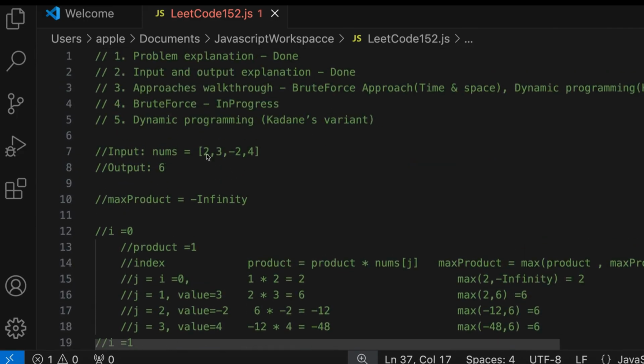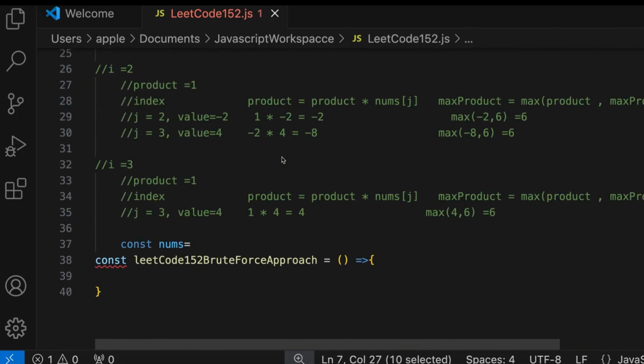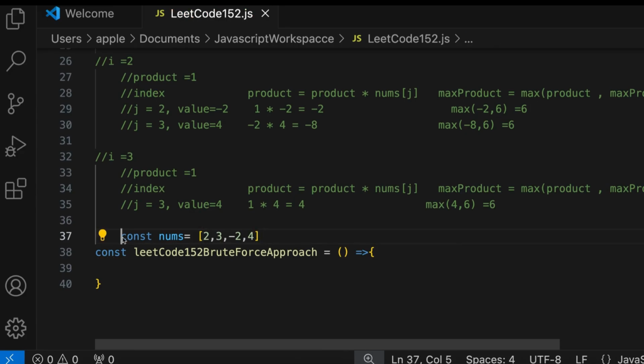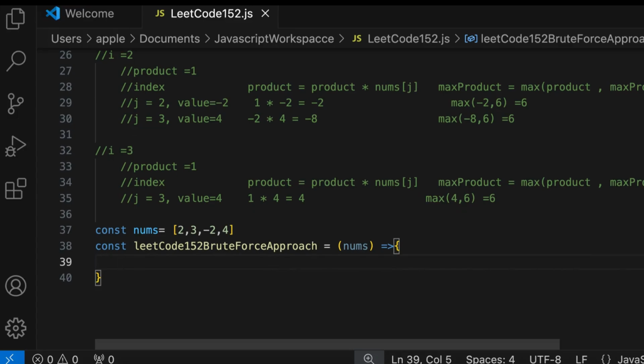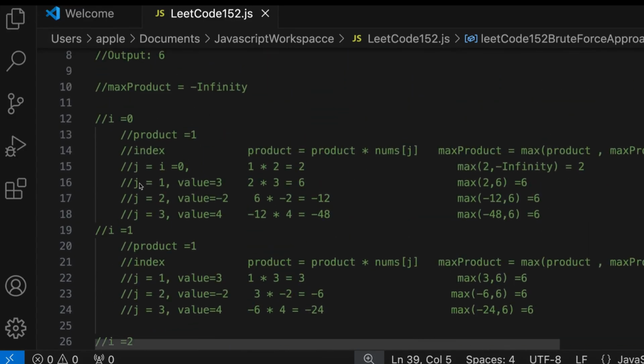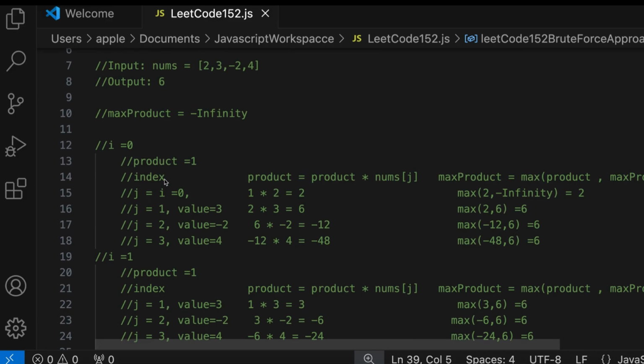I will copy the array. So currently this is our array, input array. So I placed it here, and I am passing the same here. And from the algorithm, whatever we have gone through, the same thing I am going to do programmatically. So you need to initialize the product equal to 1.